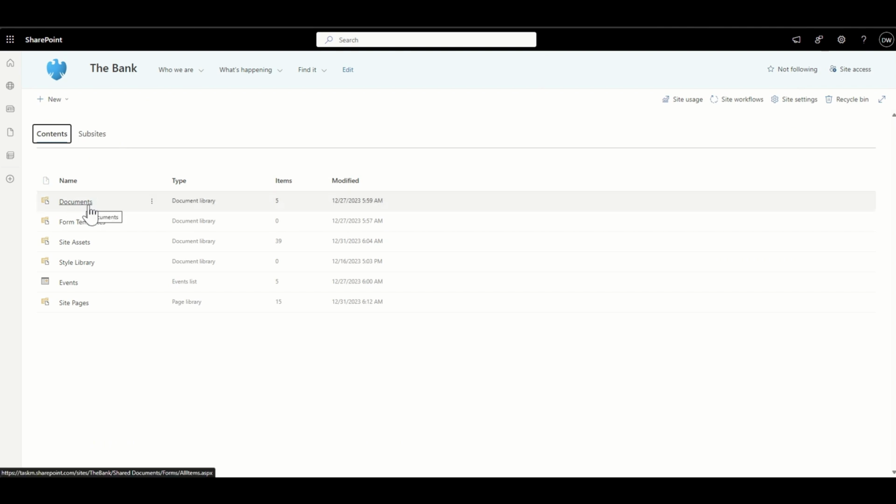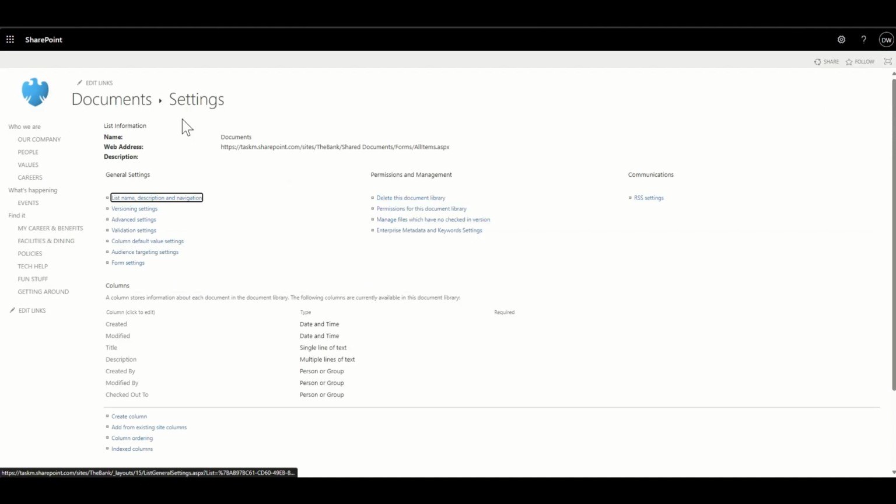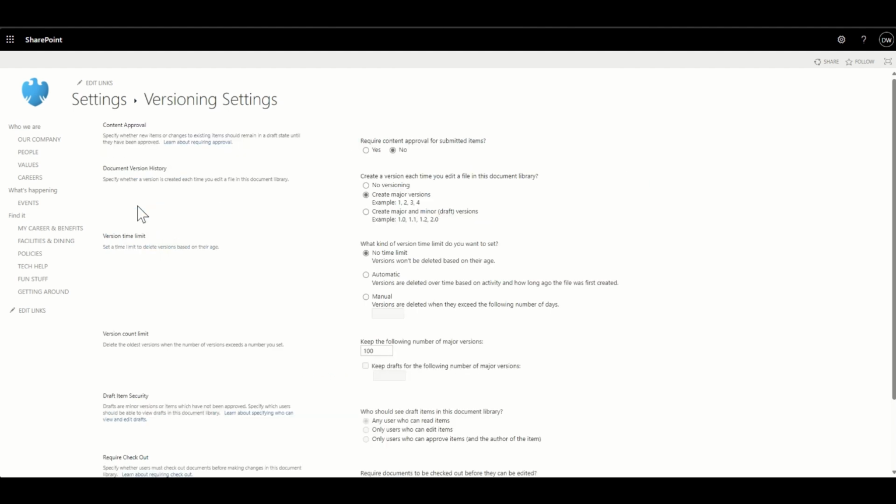By clicking on the documents library, or by clicking on the three dots here and then clicking on settings, we can then navigate to the document library settings in here and click on version settings. This is where we can see the version settings for this one document library. So you can see create a version each time I'm editing a file in this document library. It could be create major versions, or worst case is that it's creating major and minor versions. So it's saving a lot.